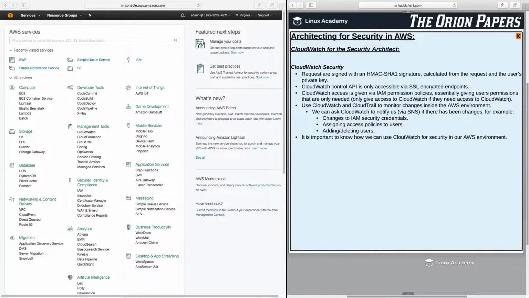An important thing to know is that any requests are signed with an HMAC SHA-1 signature calculated from the request and the user's private key. The CloudWatch Control API is only accessible via SSL encrypted endpoints.